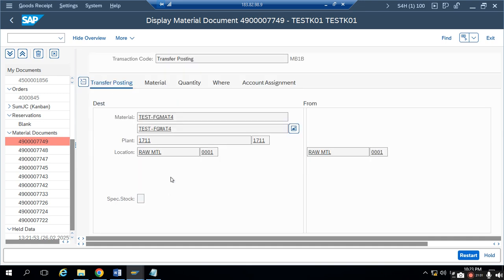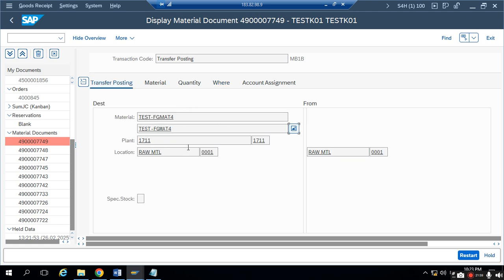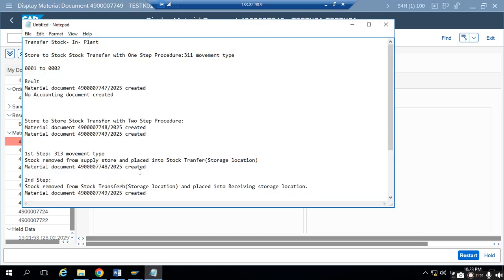So here you can see what happened. If you go to the where tab, see what movement triggered: 315. So with this 315 movement, what happened? The system removed stock from transit and placed it into receiving store location 0001.